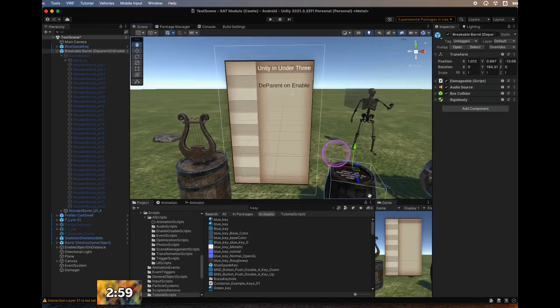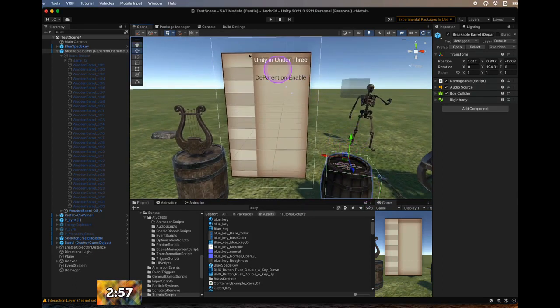Hi there, welcome to Unity in 3, where today we're going to be talking about deparenting on enable. So why would we want to deparent an object or take it out of its parent object in the hierarchy?